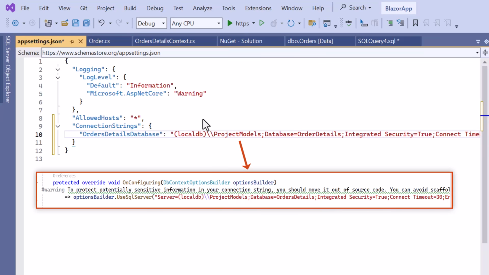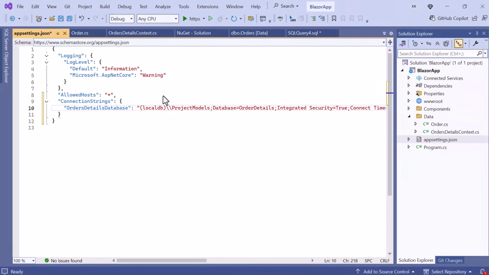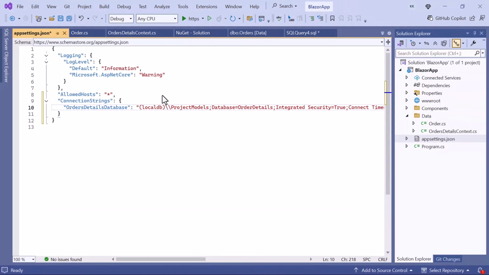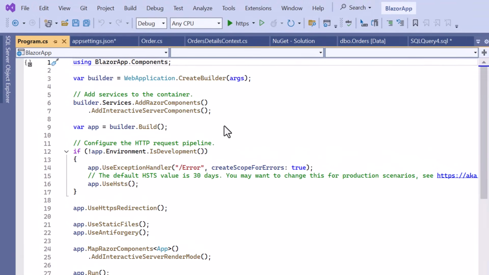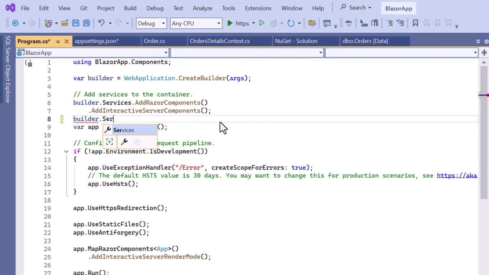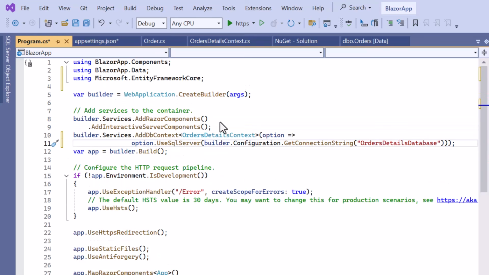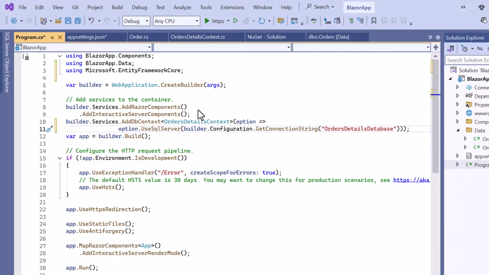Orders Details context class. To register the database context, I navigate to the Program CS file. Then I register the Orders Details context by calling the AddDbContext method. Also, I link it to the connection string using the key. Now, the context is secure and ready.